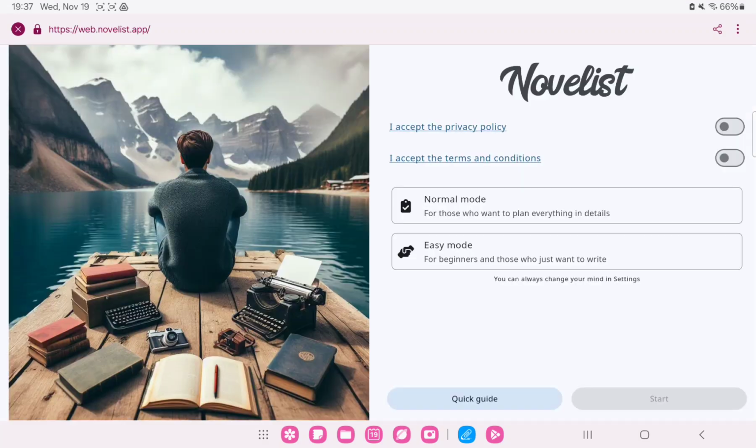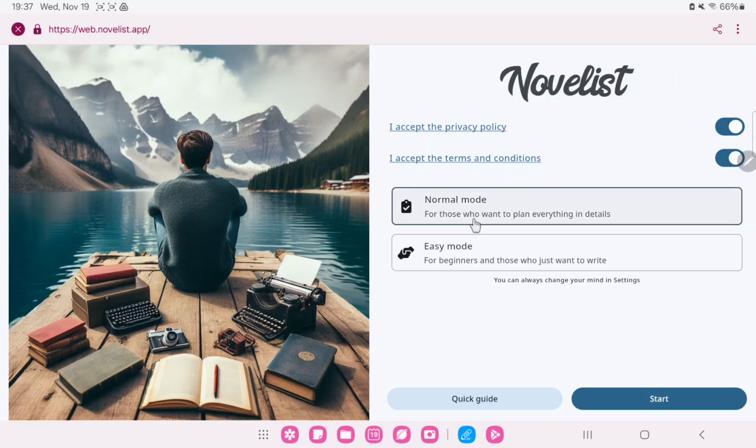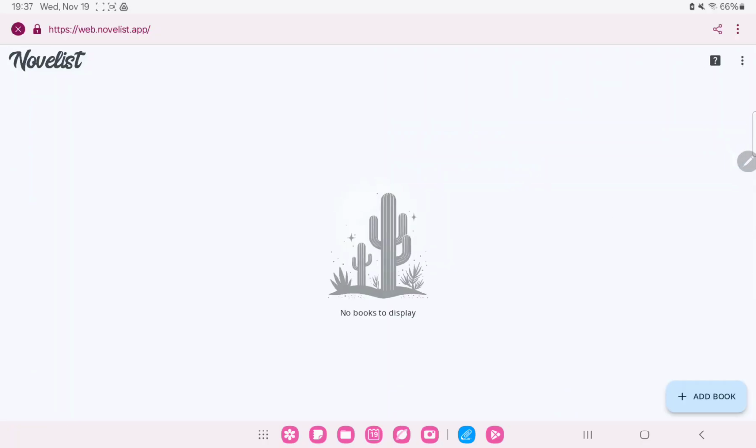and use the app switch to the web version, and here you can select the mode. You can agree with the policies. I select the normal mode and click the start button at the lower right corner of the home screen, and you can use the Novelist app as a web version.